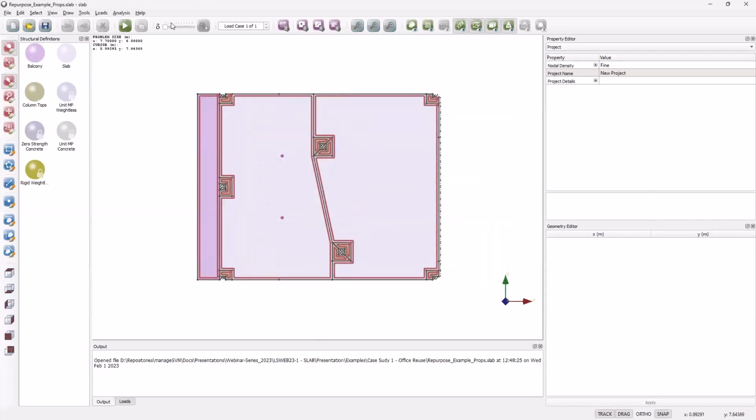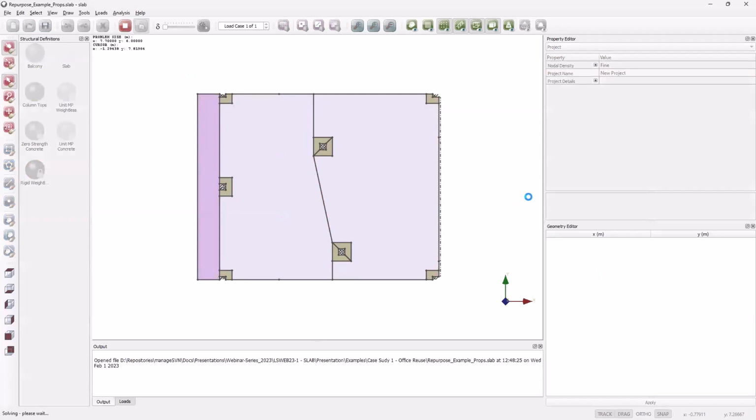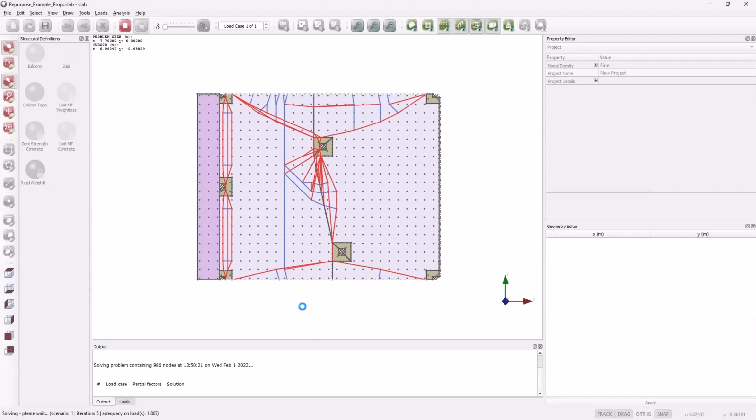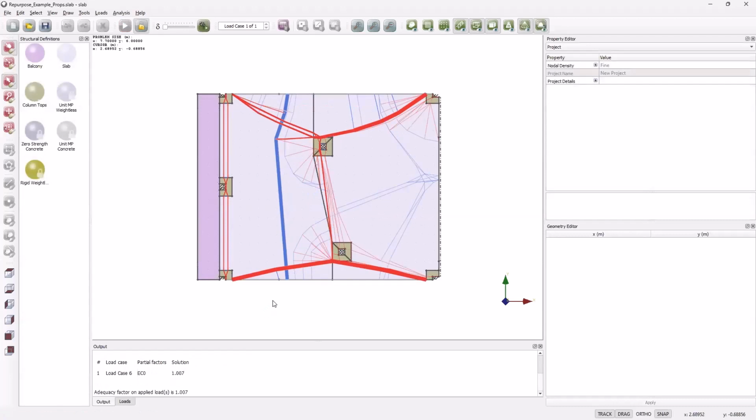So now if we solve this problem, we've got a fine nodal density we can see on the right-hand side here, which means that we have about 1,000 nodes within the problem, and it'll take a little while to solve. But we can see relatively quickly that we go from this first guess in the optimization through to a final result, which will take just a few seconds. So here we are, we've got this final solution now.